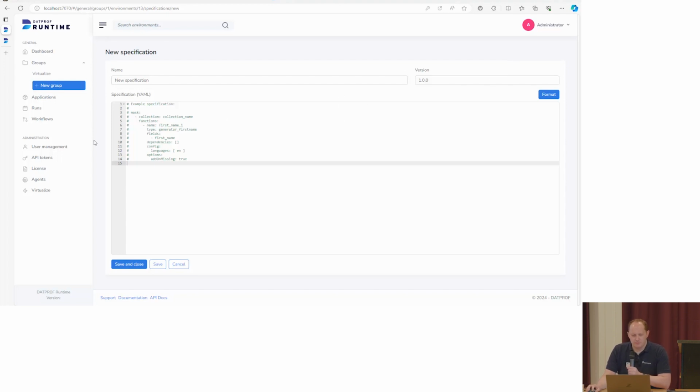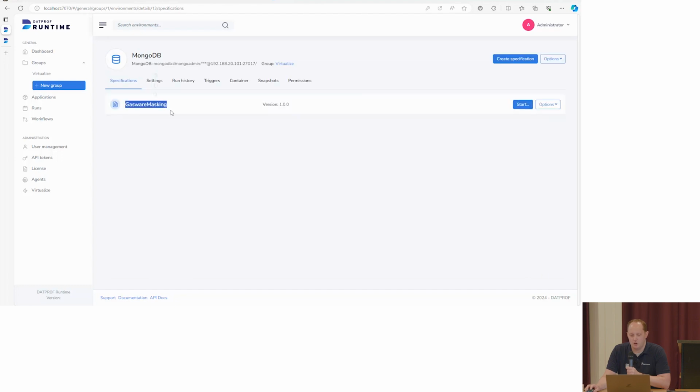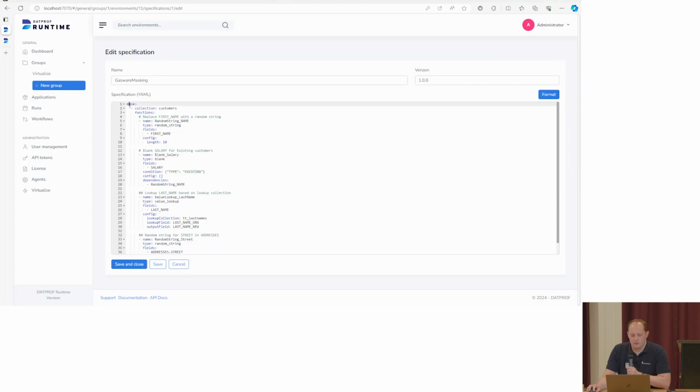This specification is a little bit more technical. It's a YAML file. You can create a masking specification for your database. I already created one, which is called gasware masking. So let me edit it. And you can see over here, this is a mask specification. Maybe in the future we also add generation specifications or subset specifications. You define the collection, like the table, and then you define the functions. We've not implemented all of the different bits and pieces around the different functions that we have; that will be added in the future.